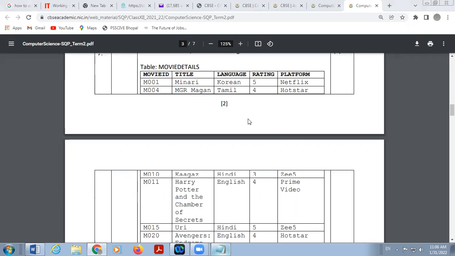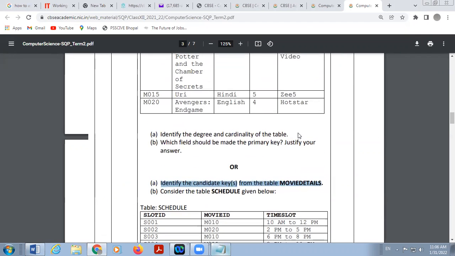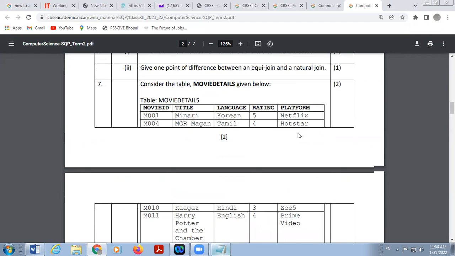नाउ नेक्स्ट क्वेश्चन इज, दिस क्वेश्चन इज इन चॉइस. आइडेंटिफाई द कैंडिडेट की. तो यहाँ पे कौन सी फील्ड को आप कैंडिडेट की बना सकते हो? बेटा, जो फील्ड हमें जिसके ऊपर आप प्राइमरी की सेट कर सकते हो, उन कीज को हम कैंडिडेट कीज कहते हैं. तो यहाँ पे मूवी आईडी और टाइटल, अगेन मूवी टाइटल कांट बी सेम, सो दैट्स व्हाई वी कैन सेट प्राइमरी की ऑन मूवी आईडी और टाइटल.